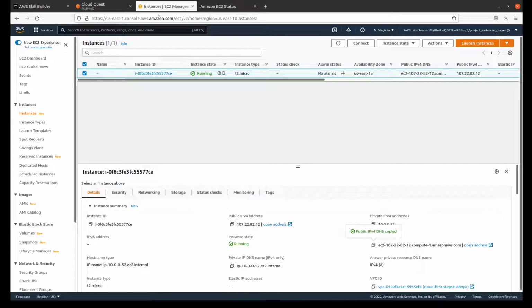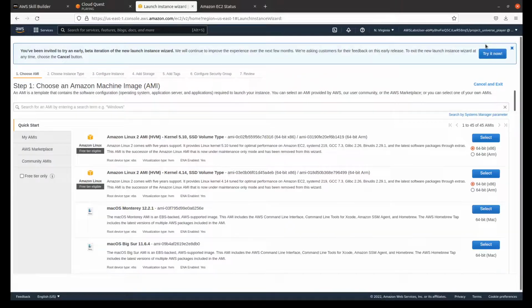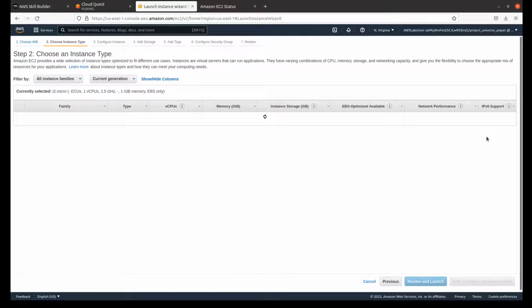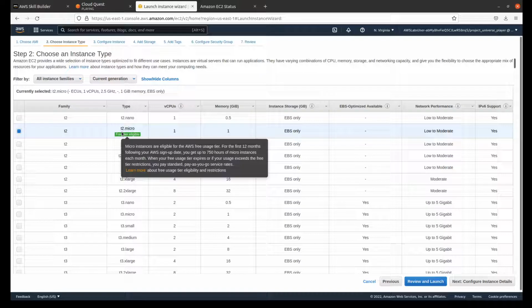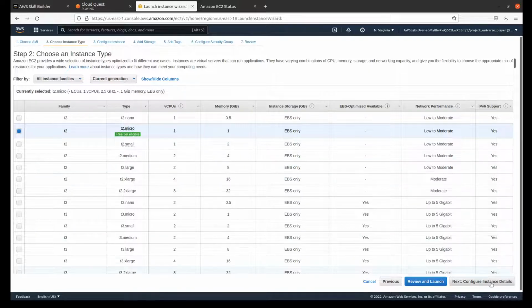Okay. So I guess it's launch instance. Then you choose one of these, right? What's the difference? No, it's just the kernel that's different. So just choose the first one. Instance type. We would choose the micro because it's the free tier. Then you configure.